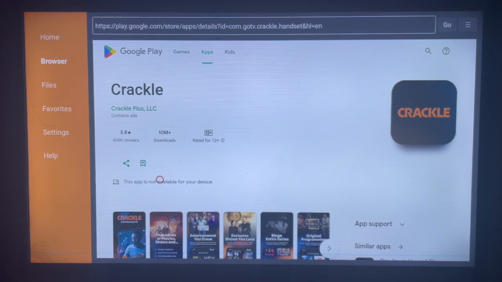And all you have to do is click on the install button that will show up here. If this doesn't work, you can search for the APK and install to your Android TV.